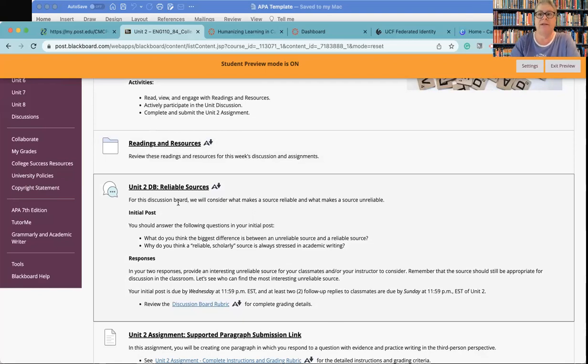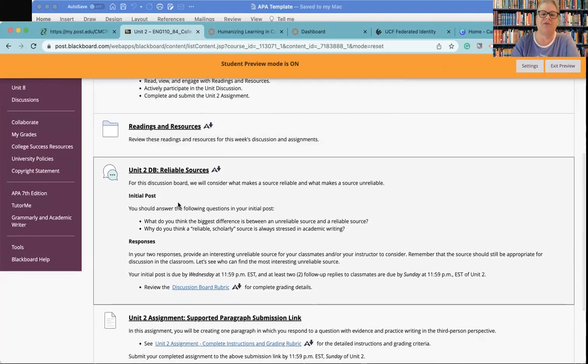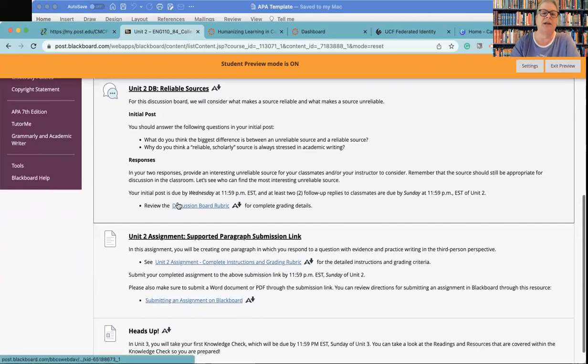Then, of course, this is the first week where your response has to be turned in by Wednesday night, and then you have until the following Sunday to respond to 2 classmates. In your responses to your classmates, provide an interesting example of an unreliable source. Remember that the source should still be appropriate for classroom use, but we can talk about who's finding the best unreliable sources, which is kind of a fun twist on reliability.